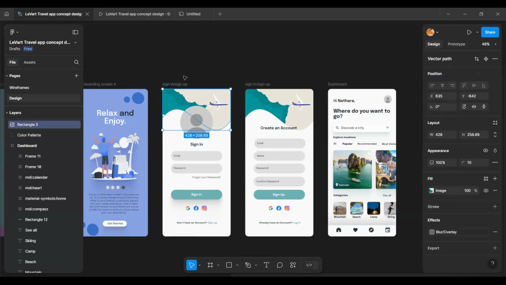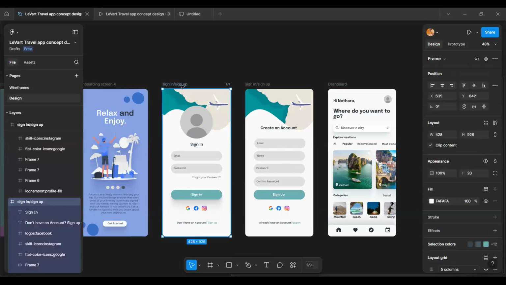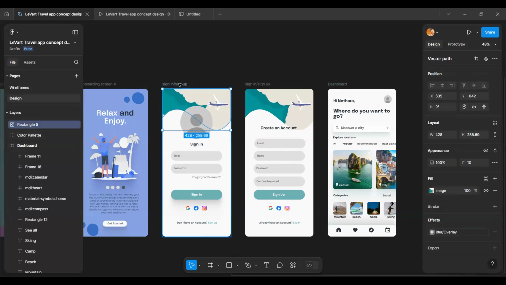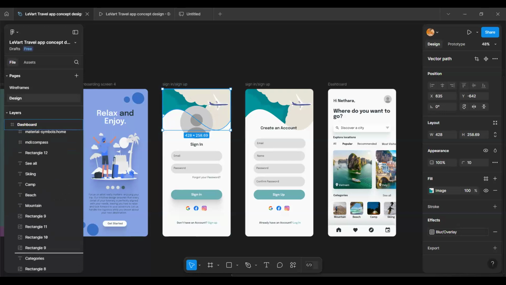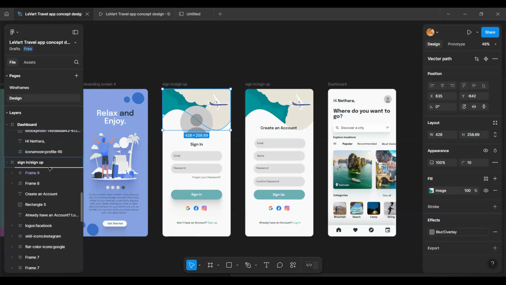So this one doesn't show up. Yeah, I can see the issue. The rectangle, this one, is not inside your frame. So if we move it inside the frame, it will work. Can you move this particular rectangle 5 inside your sign in and sign up screen? Yes, sir. It doesn't show though, sir.